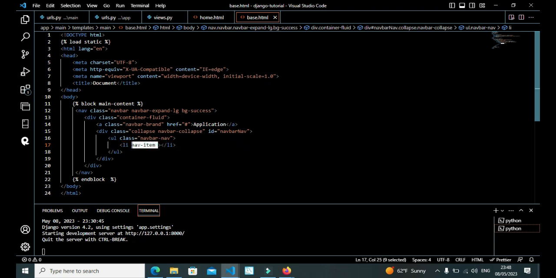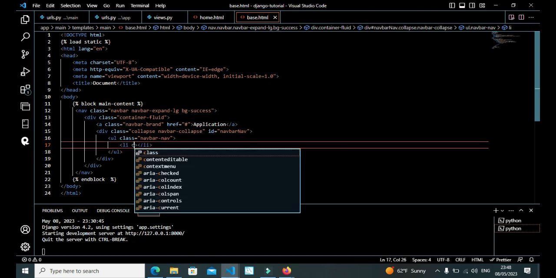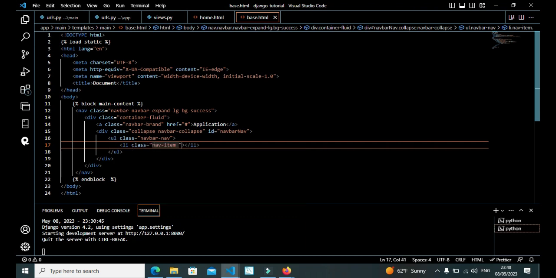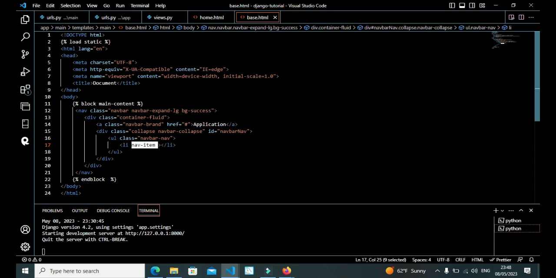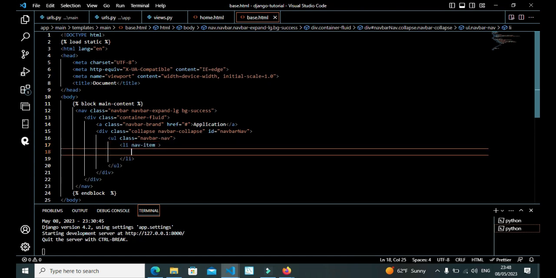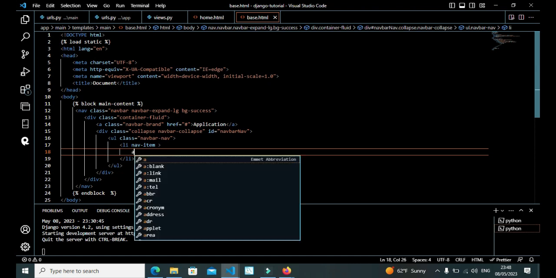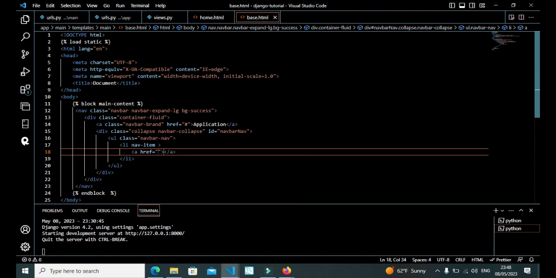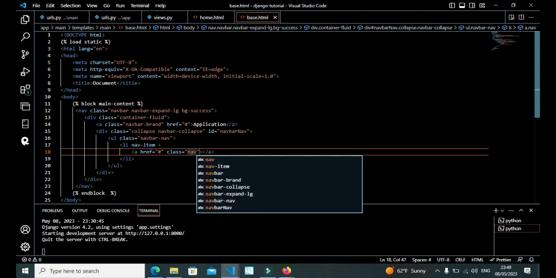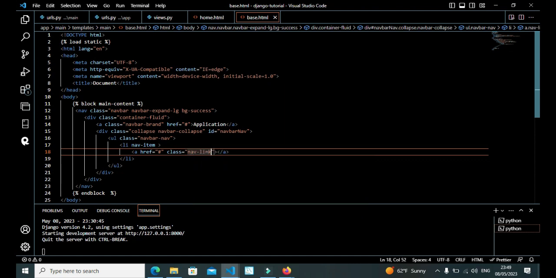So we can put this one, class is equal to nav item. Nav item. So inside this nav item we can add this a tag element, href is equal to number. So we can format this one, class is equal to nav link and we can put it as active item. We can write down active.